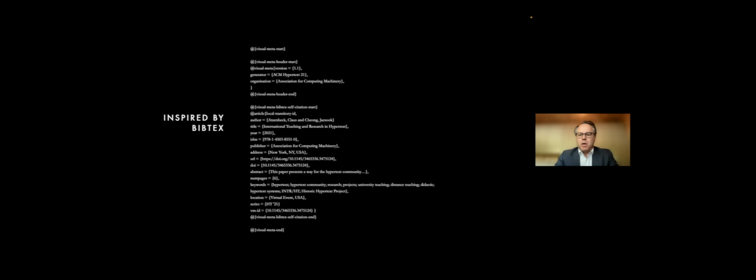Well, it's inspired by BibTeX. So for those of you who know BibTeX, it will look strangely familiar, slightly odd. It starts with visual meta start and it ends with visual meta end. This is supposed to be very human readable. This is not programming code.